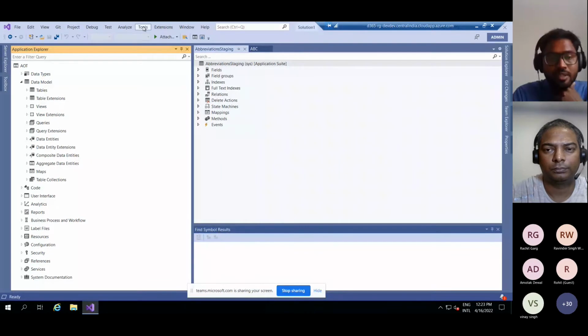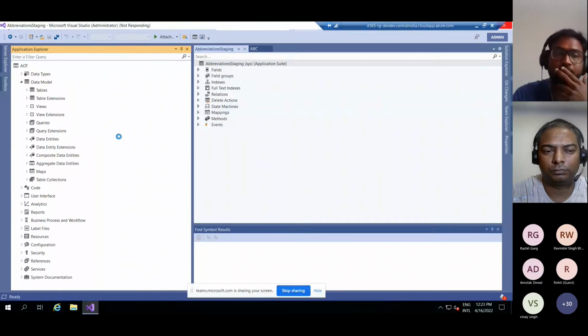And one more thing which I would like to show you is about the run best practices checkbox, right? So to access that, we need to go to tools and then options.